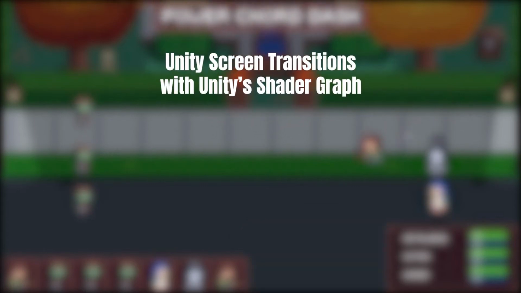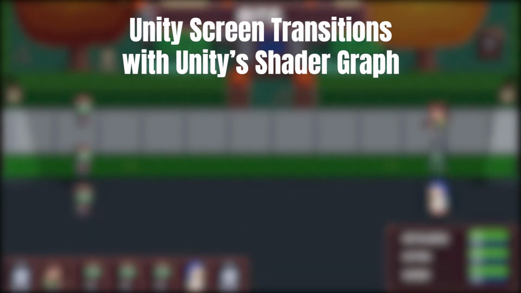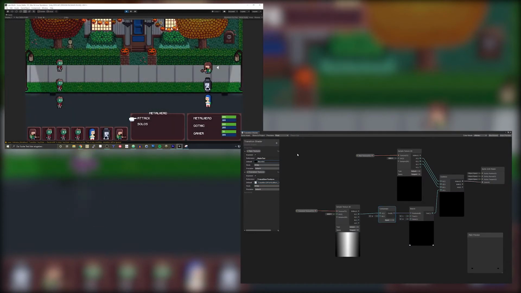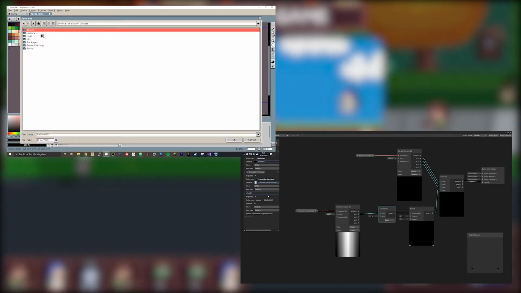Hey there, I am Pascal, also known as Obvious Dev, and I'm going to show you an easy way to do really cool scene transitions like this one in Unity with Unity Shader Graph. We will build the shader together, and then I'll show you how to create some of these gradient textures you can then feed into the shader to make the transitions work.